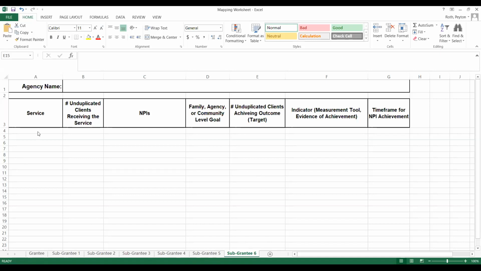So the information you need to include is what the service is that you're providing. We want to know the number of unduplicated clients that are just receiving the service. We want to know what NPIs are tied to that service. Is this a family, an agency, or a community level goal? And then we want to know the number of unduplicated clients that are actually going to achieve this outcome, this NPI. So this is what is actually going to be your target.